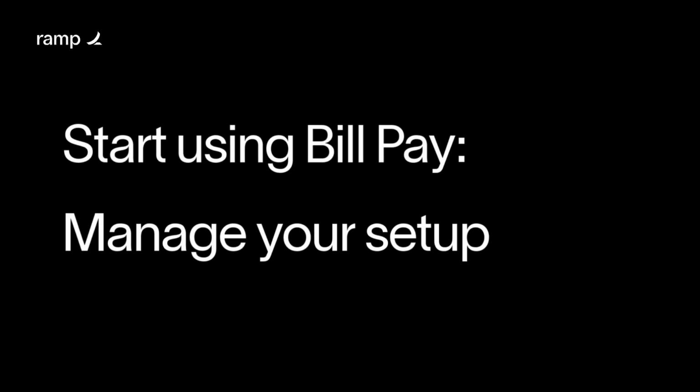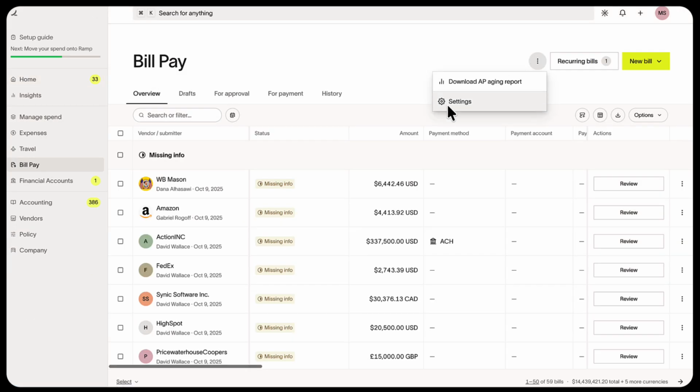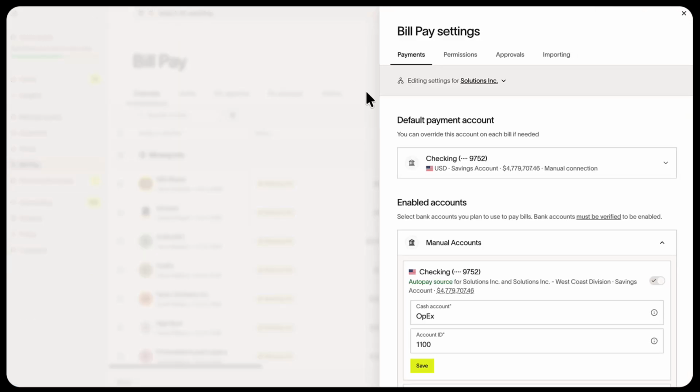Keep your bill pay settings secure and up to date by reviewing your payment accounts and permissions. After completing bill pay onboarding, your default payment account is already set. To review or make changes, go to Bill Pay, More Options, and then Settings. Under Payments, confirm that the correct bank account is enabled.